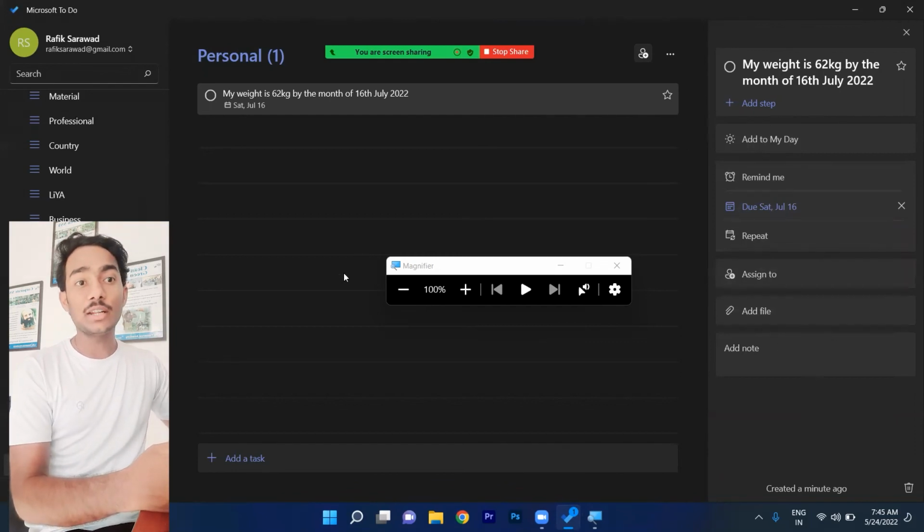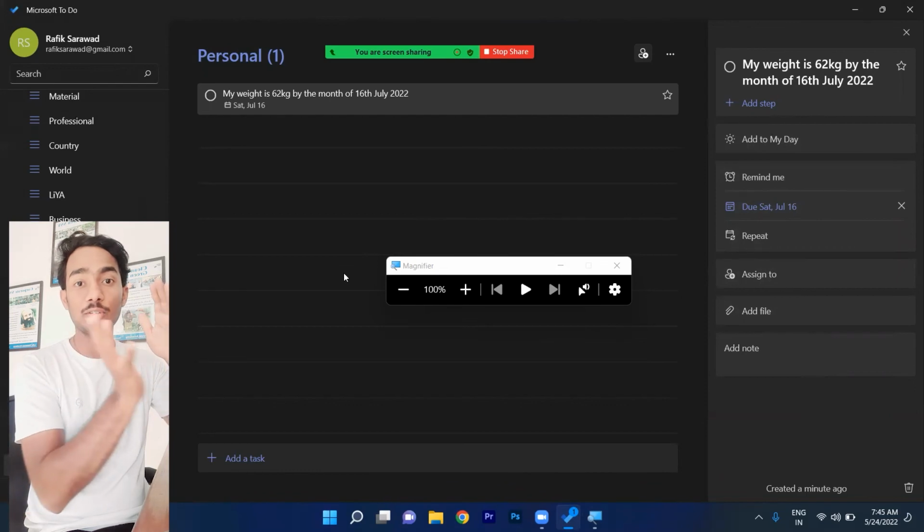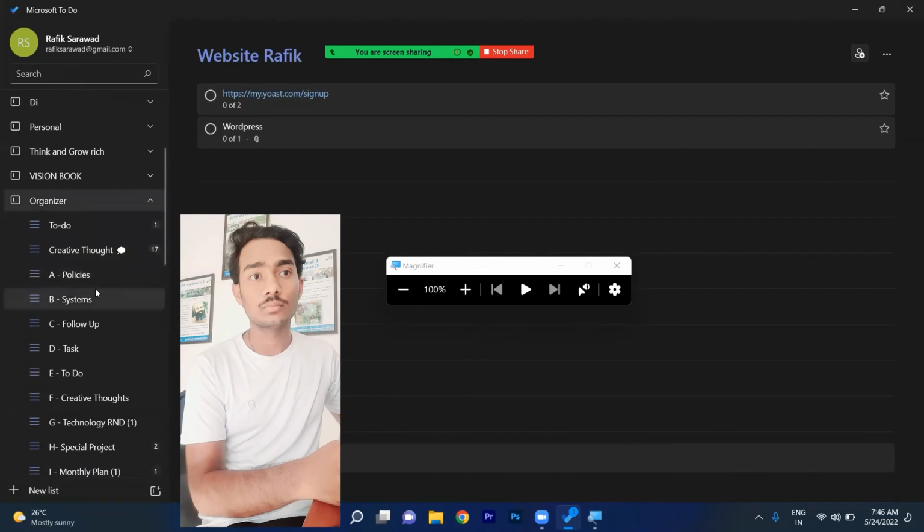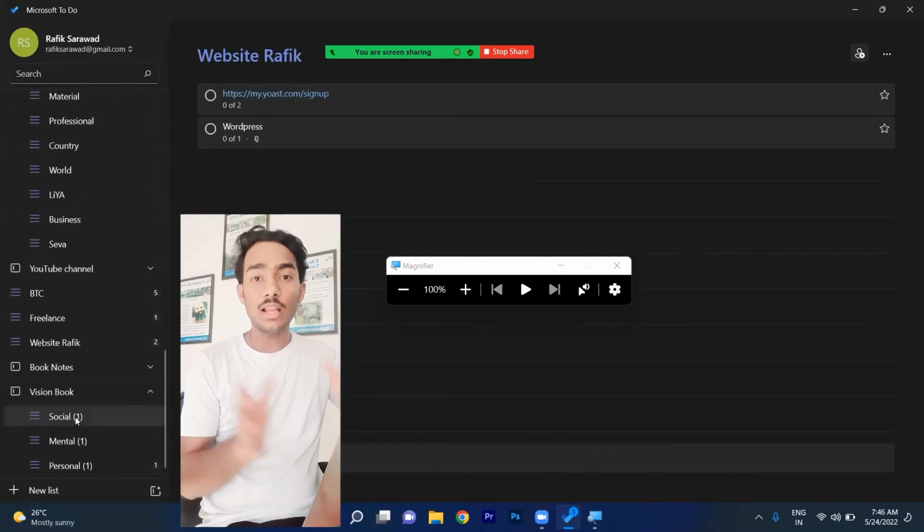So like that, you need to create all those vision categories, and you need to create one group like a vision book, and you need to create all those lists. So that is how we made the vision book.